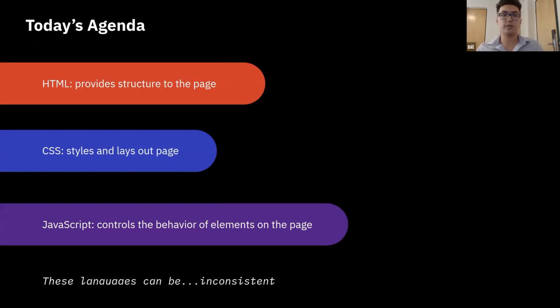HTML basically provides a structure to the web page. CSS is going to style the page, move things around, make things actually look nice. And then JavaScript controls the behavior of the elements on the page. Now, today we're just going to be focusing on HTML and CSS to get us started.